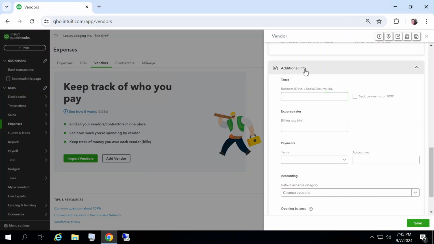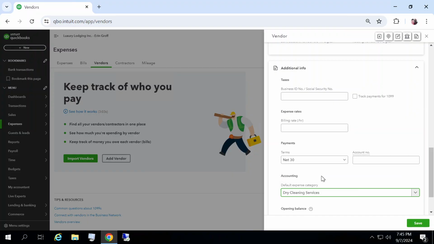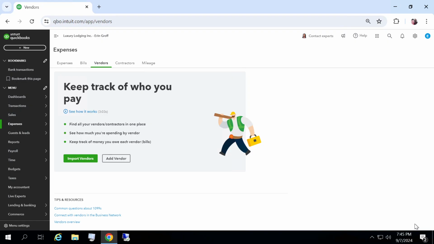Down in the additional info section, we want our payment terms for Quick Clean Dry Cleaners to be net 30. Default expense account, dry cleaning services. And it says to click save, and we're going to use the information on the table on page 9.6 to add 2 additional vendors. So I'm going to hit save.